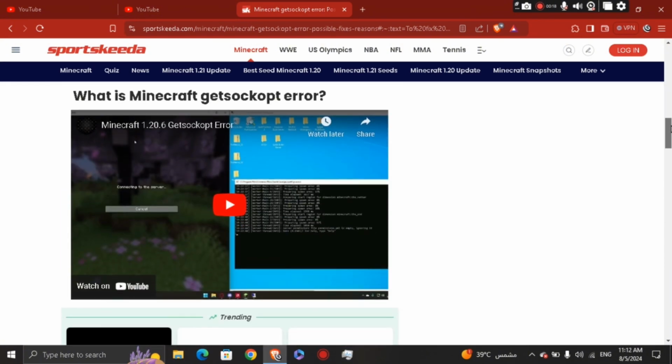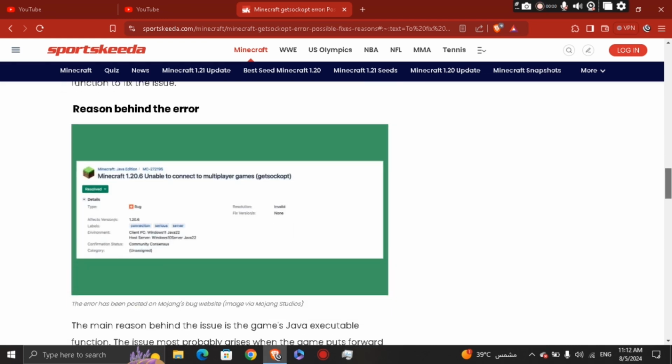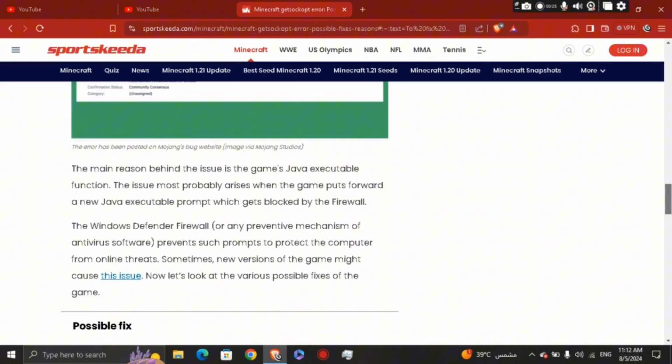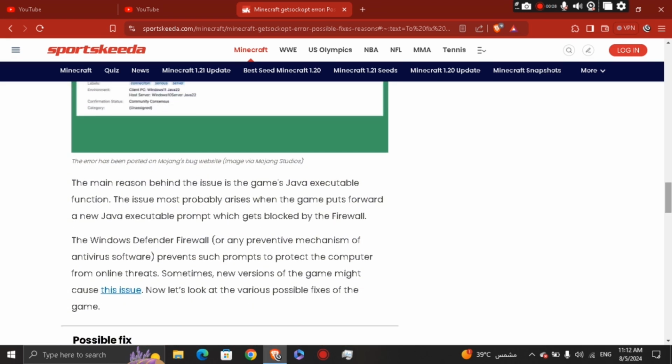The reasons why there is an error or something like that. The main reason is the Java executable function. The issue most probably arises when the game puts forward a new Java executable prompt which gets blocked by the firewall. The Windows Defender firewall or any preventive mechanism of antivirus software prevents such prompts to protect the computer from online threats. Sometimes a new version of the game might cause this issue.